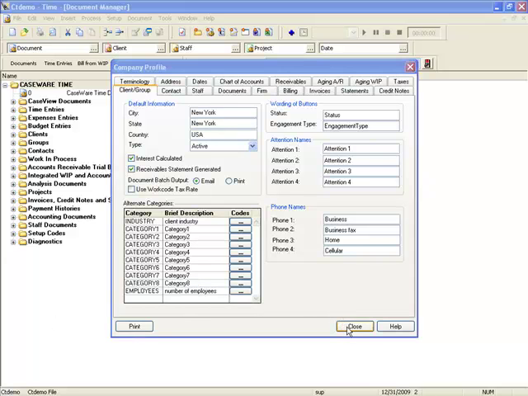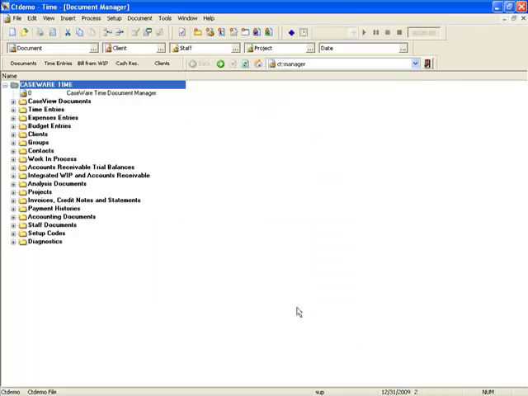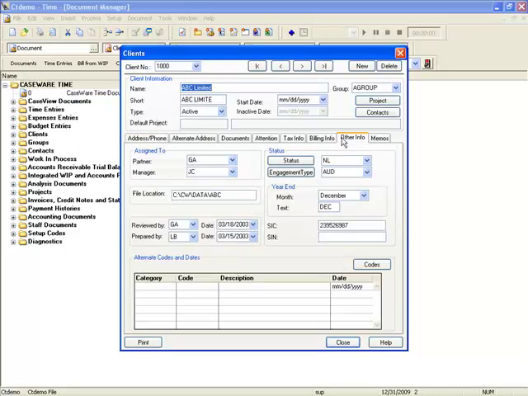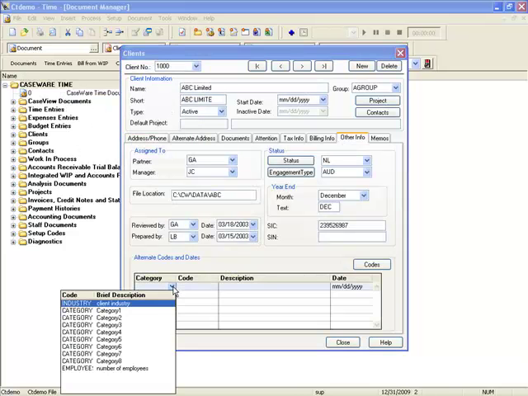The next step is to assign our customized alternate codes to the clients. This can be done for an individual client or by assigning multiple clients. To assign to an individual client, we will select Client ABC Limited, open the Client dialog, and go to Other Info. In the Alternate Codes and Dates area, we are going to select the category Industry.